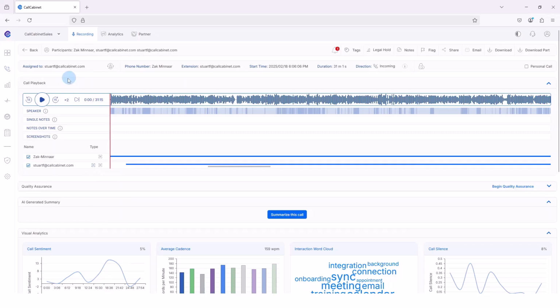On the top left hand side of our call details page, you will see the Assigned To card, and this illustrates the agent to whom this call has been assigned. If necessary, you are able to reassign this call to another agent.